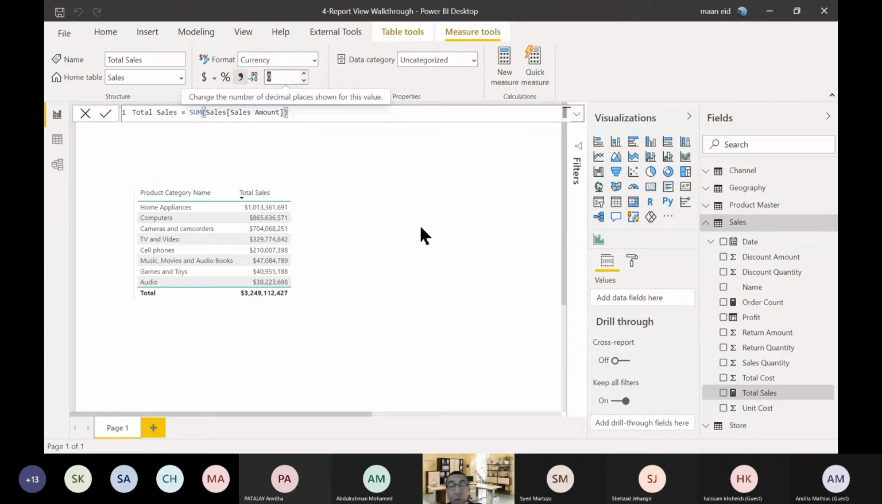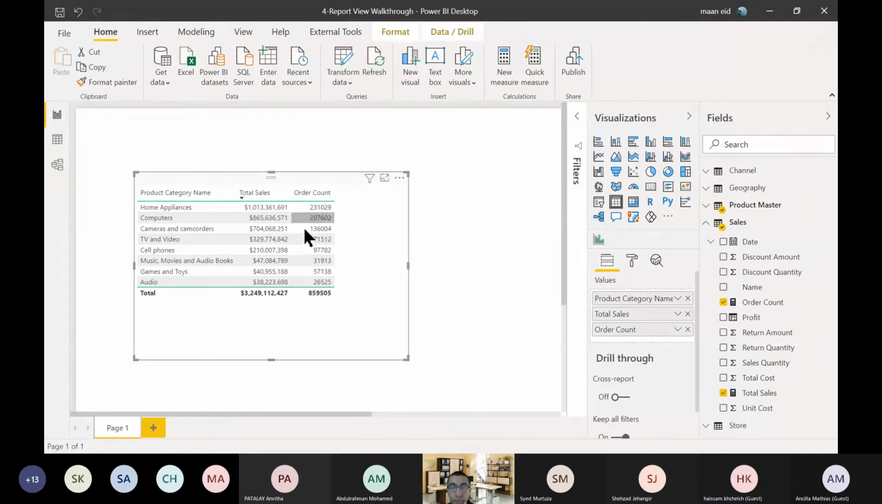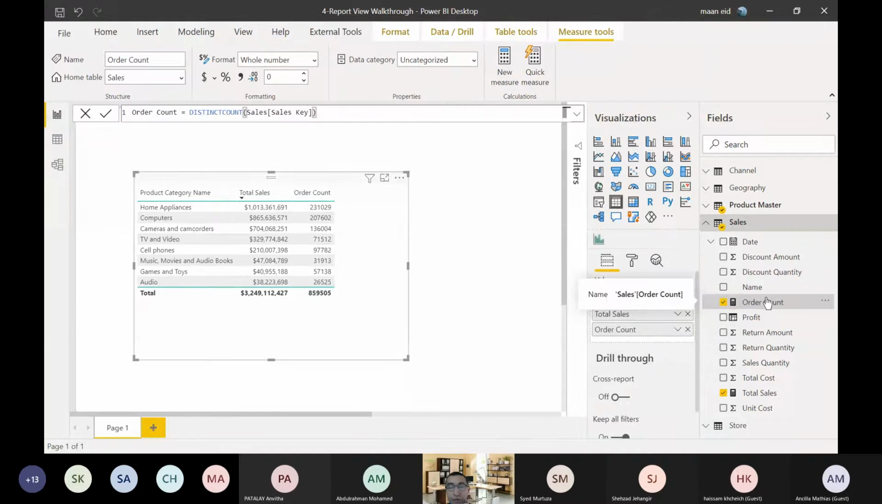Now, again, I will put beside that one, the order count. Where is that order count? We have just created this one. Order count. I'll drag it and drop it. It is order count. Now look at the order count. Order count is okay, it's numbers, but I need comma separator. So I click on the measure itself. I'm on the measure, okay? And I will click the comma separator. So it will be easily read, okay?